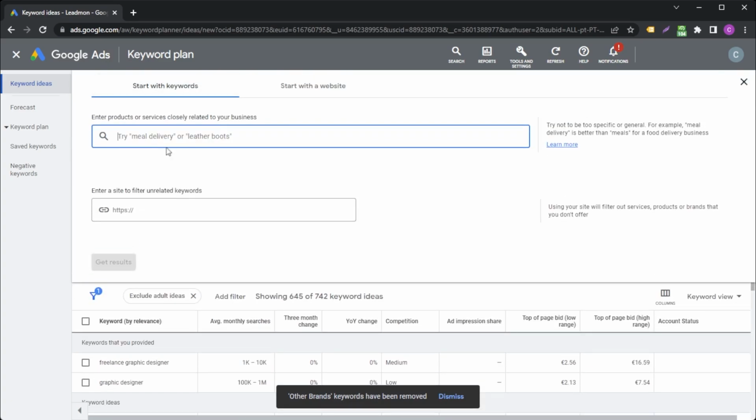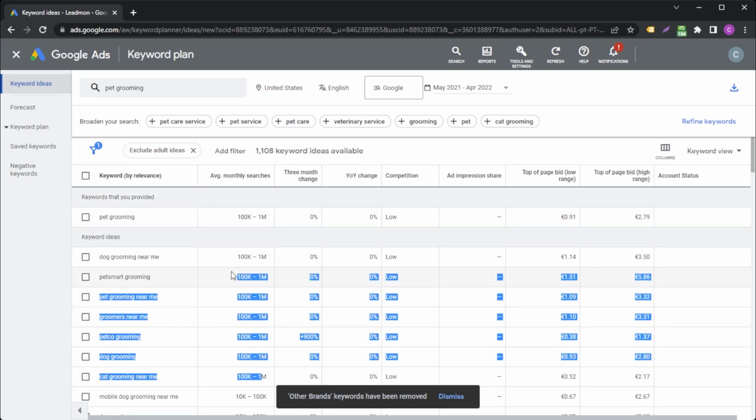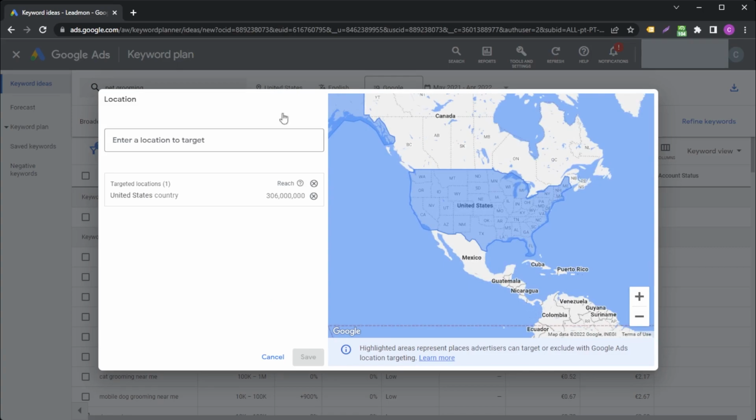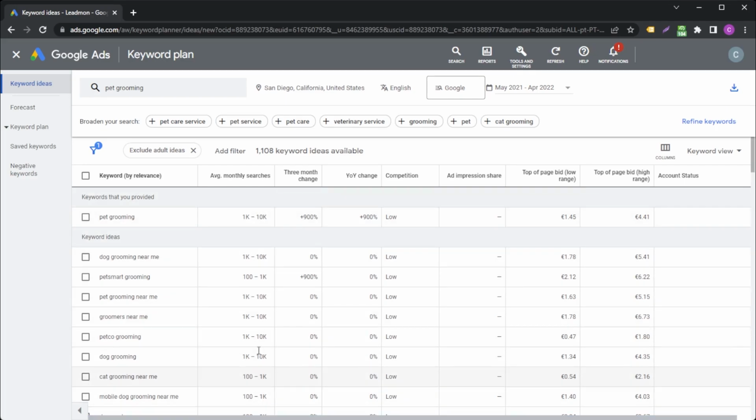So I'm going to go ahead and delete these and we're going to go for pet grooming. That's my next imaginary business, so let's go. Here we get 1100 keywords and you already see that the average monthly searches in general was a bit higher than the previous keywords we used. On the other hand, we are also still in the country US, which makes sense for a graphic designer, but not for a pet groomer. And you can see now the amount of average monthly searches has gone down.